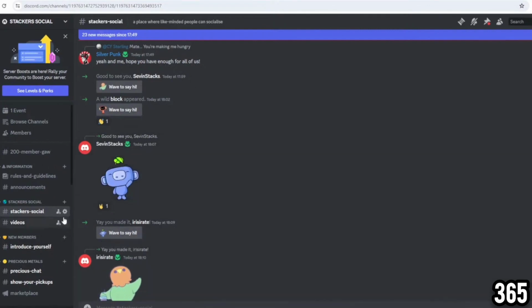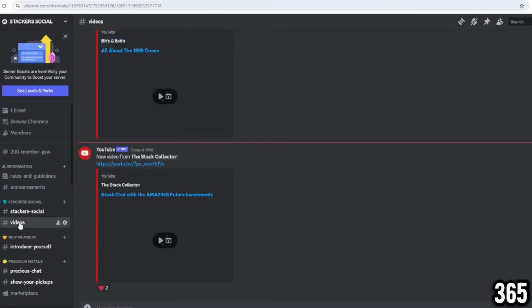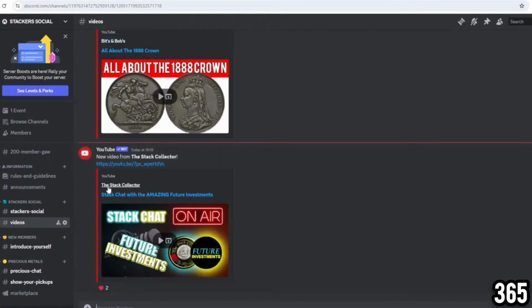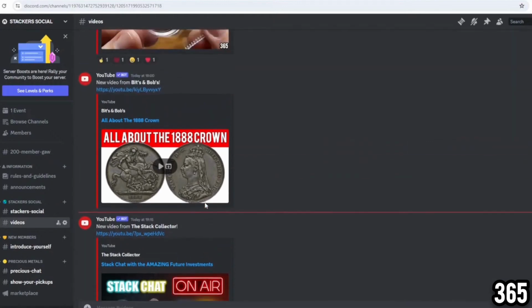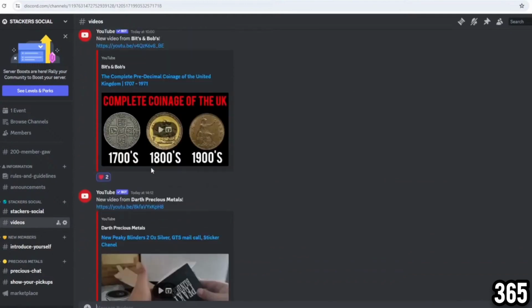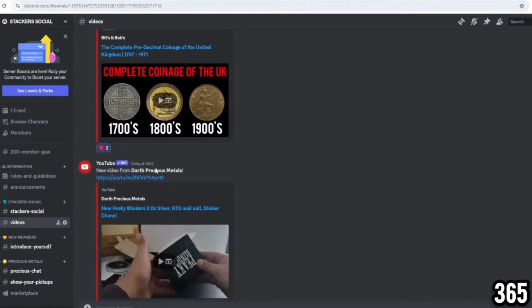But underneath that, this is fantastic. This is one of my favorite things about it, because underneath the Stackers Social subroom, you've got the videos subroom, and if you click on that, as you can see right there, we've got the Stack Collector live with the amazing future investments. And what this does, if you're a content creator and you join the Discord group, now you do have to request it via 365 Days of Silver to get on there, but as long as you're a content creator and you're a member of the Discord group, you will be added to the list. And as soon as you are, the second you release a video on YouTube, it will automatically put it in the Discord group for everyone to see.